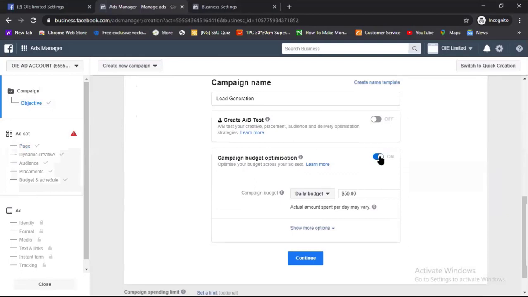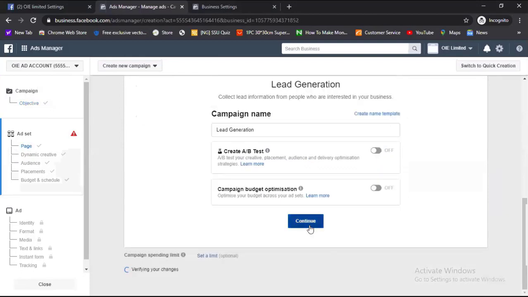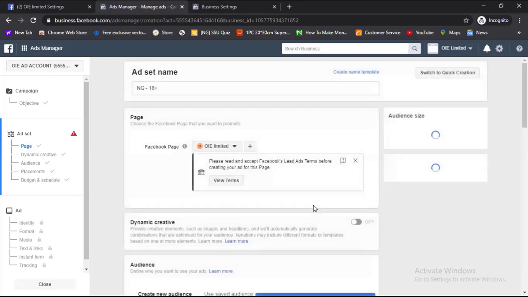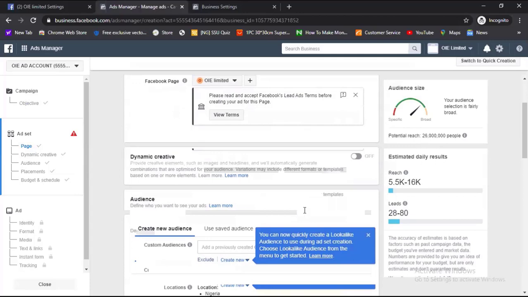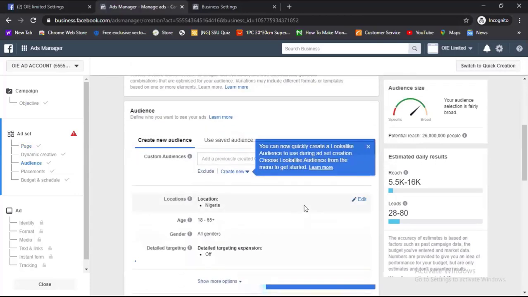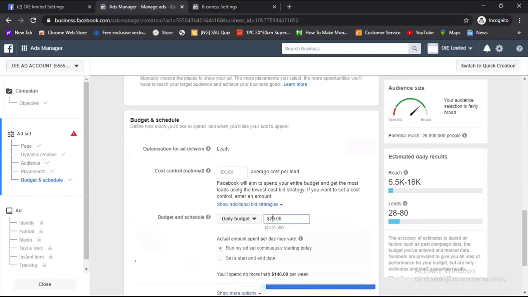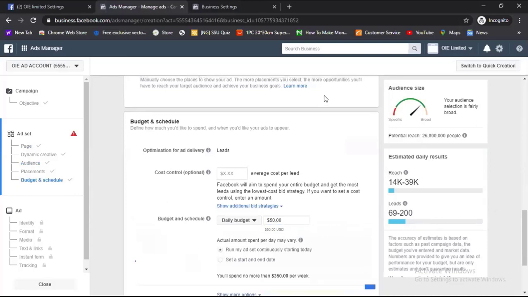I like to work with estimated reach. I don't know why Facebook just likes to make things difficult for some people sometimes. What happened to my internet connection now? So you can see it's showing the reach and stuff. I think the what's it called is here. See, if I increase this to $50, you can see that the leads will increase here. So you can see that now.